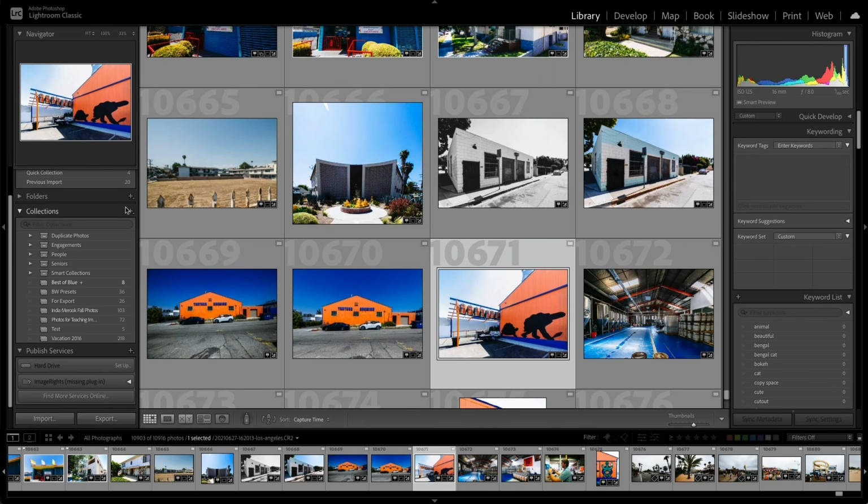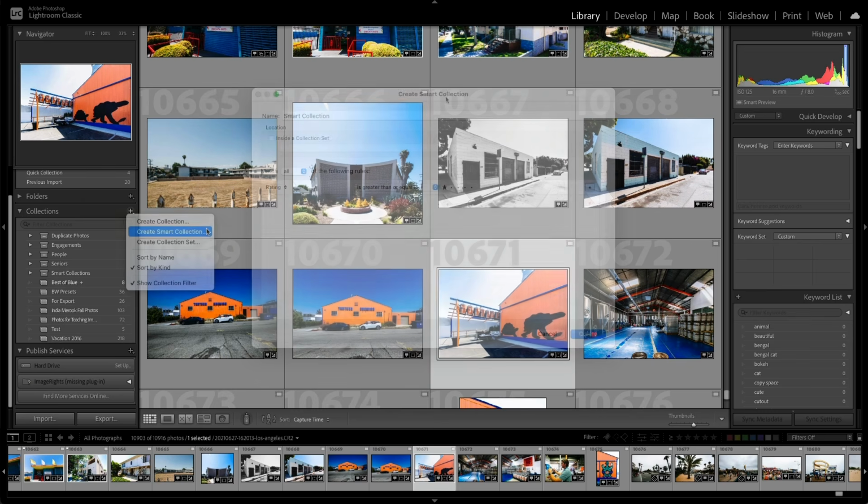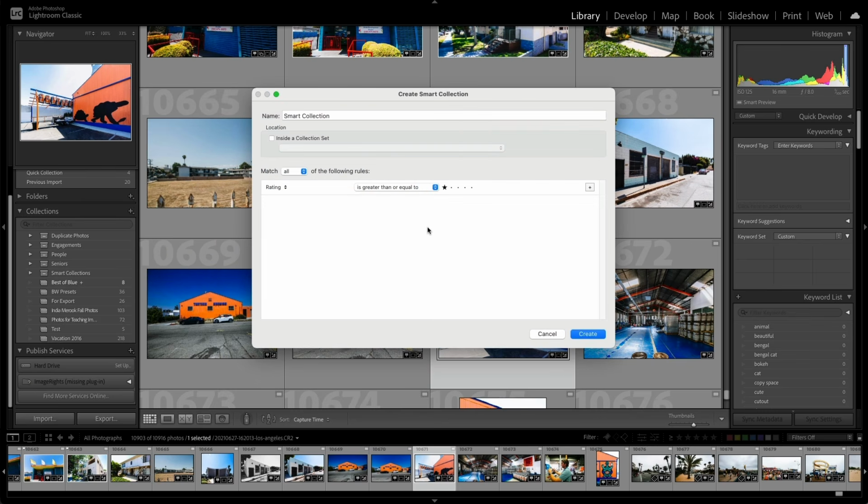Let's click the plus button and choose Create Smart Collection. This new window might just look like another menu, but stay with me here. It's really powerful. What we're going to do here is tell Lightroom what we're looking for and want to include in the Smart Collection. For example, we can say that an image needs to have a rating of 4 or greater to be included in the Smart Collection.